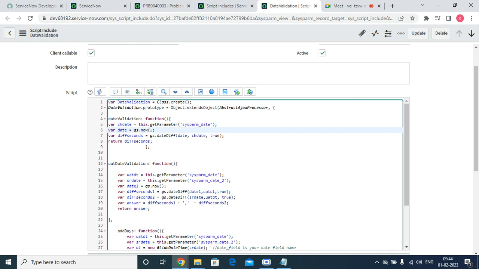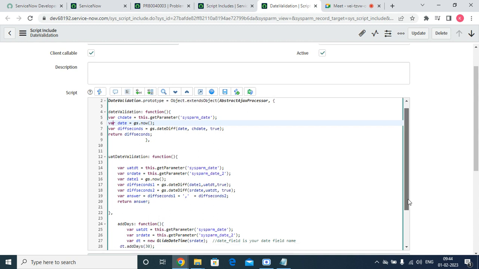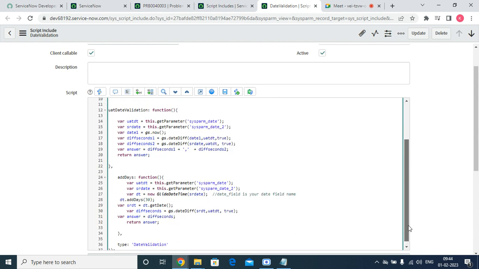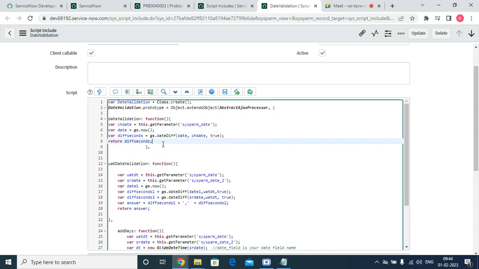And where diff seconds equals gs.dateDiff, which is used to fetch the difference between the two dates. That is, if it is a true date, the char date, it will validate it. Now, what script include have we written? So now we will just go to here. This is the one, like that.